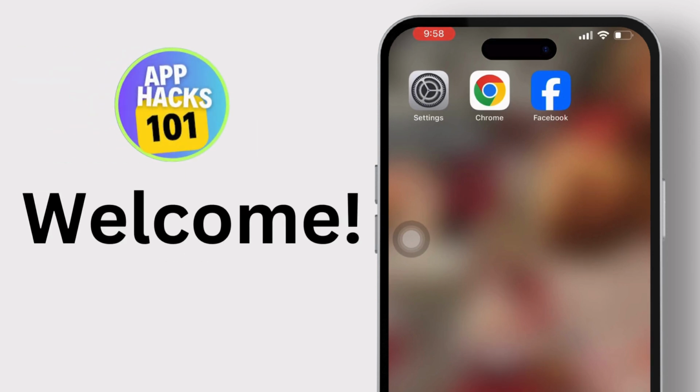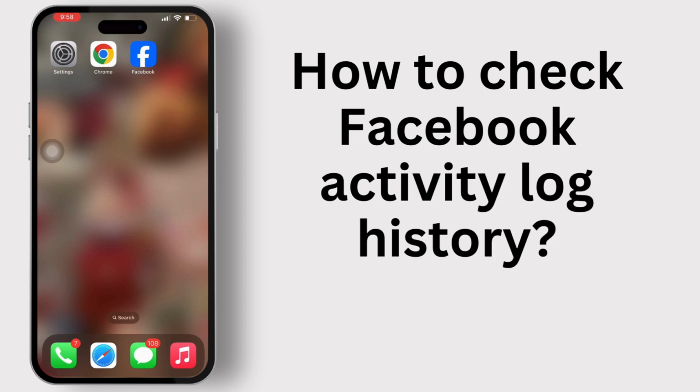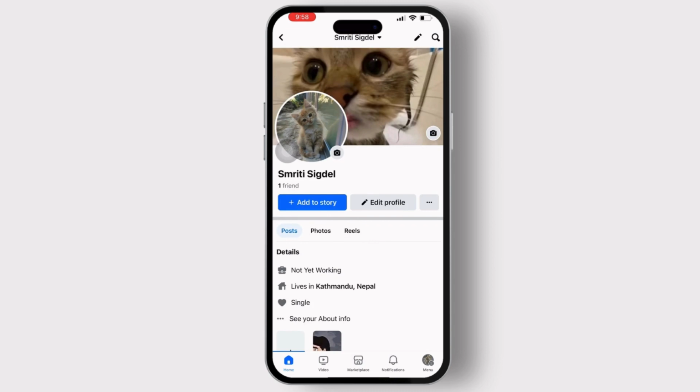In today's video, we will walk you through how to check Facebook activity log history on the Facebook app. So let's get started. First, open the Facebook app on your mobile device, then simply tap on your profile icon on the top left corner to go to your profile.